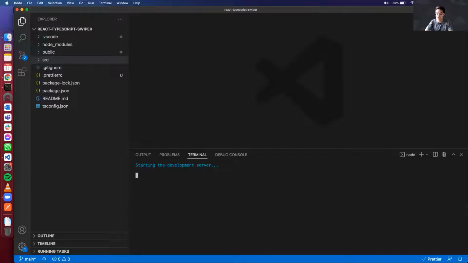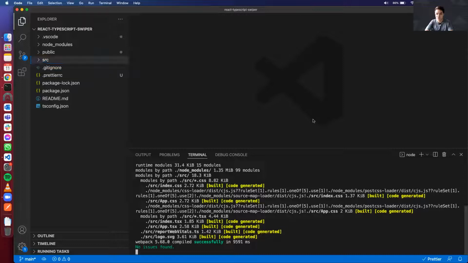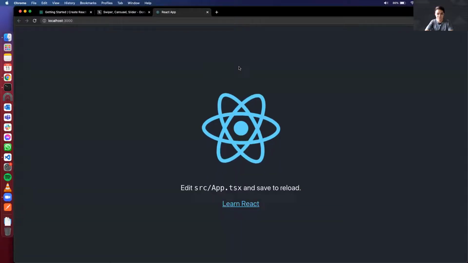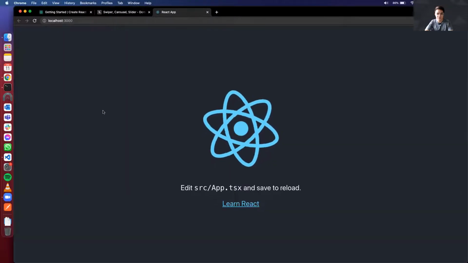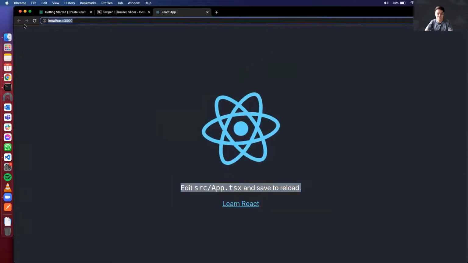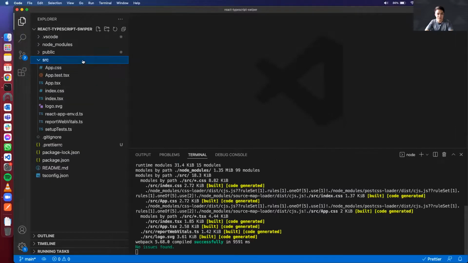A couple of assumptions right here. I assume you have some basic knowledge in web development, React, Yarn, npm install, and all that. But if you're new to TypeScript and Jest, that's fine, I'm going to guide you along the way. Now I'll open my browser and open the app, which is running on port 3000. Right, so everything is working as expected.